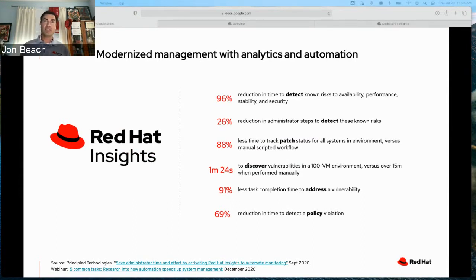The thing that sticks out to me as a former system admin was the almost 90 seconds to discover vulnerabilities in a 100 VM environment versus the 15 minutes it would take to do it manually. And again, that's a major time saving, even if your environment's more than 100.